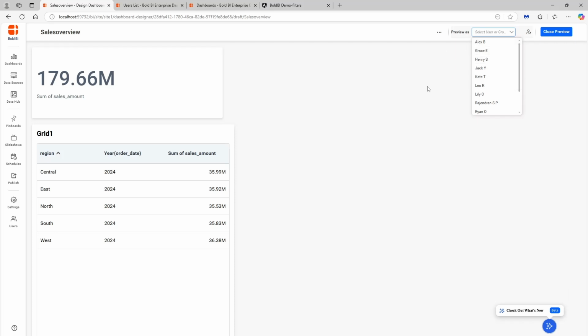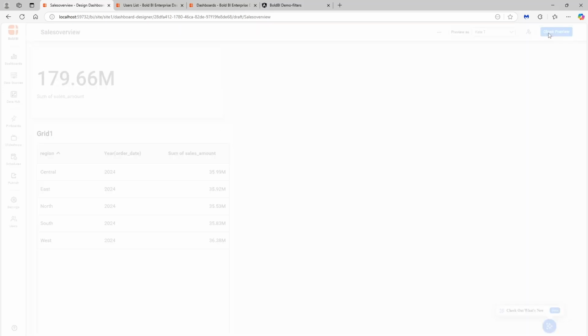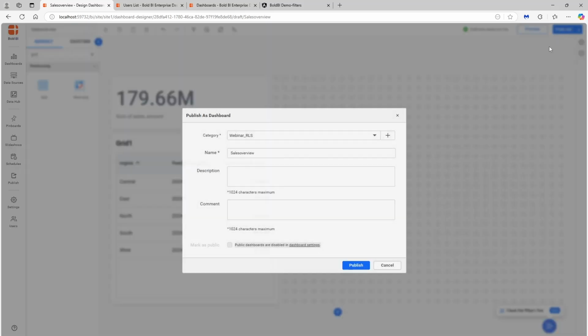So you can preview by impersonating different users here. For now, we didn't configure any row-level security, so we should be seeing the same data for each user. Let's publish it for now.